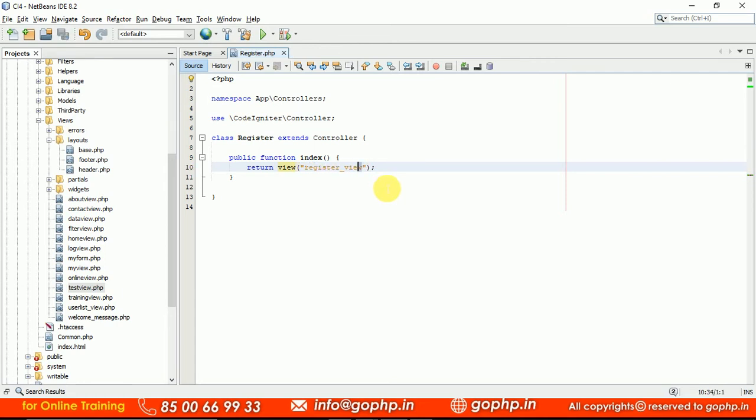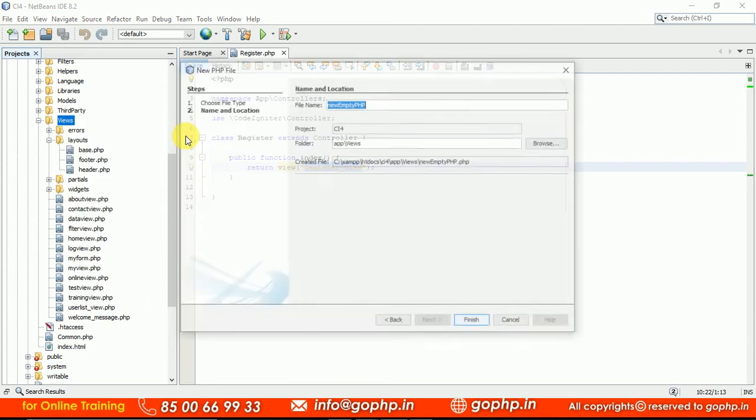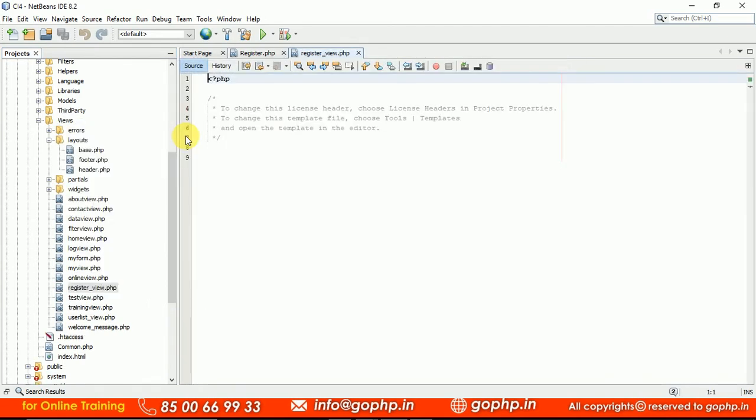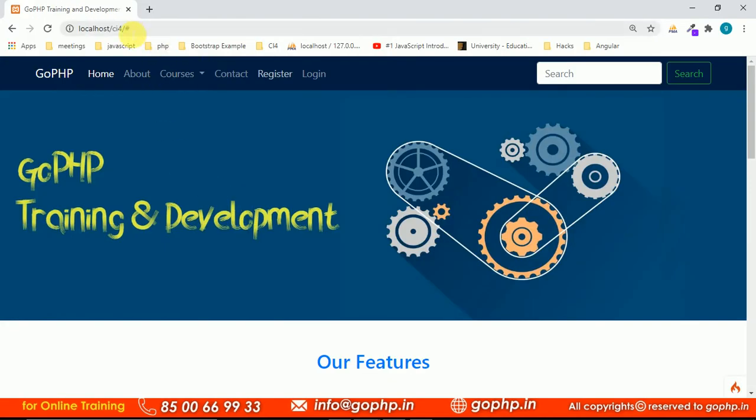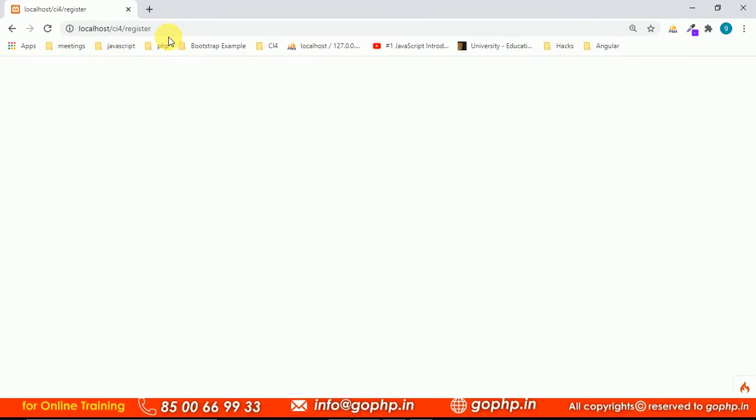Now this view is not available, so try to create a view. Go to your views folder and create a PHP file, and the view is created. Now refresh it, and you can write controller register, and you can see we don't have anything. The view is loaded, but we didn't write anything in the view.